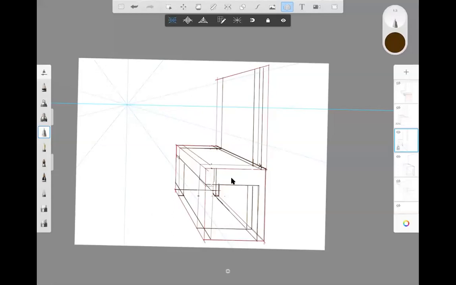Okay, that becomes the front face. And then a horizontal line there becomes the side. Front face. Side.